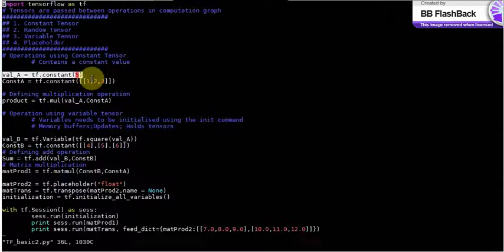So here we are using the tf.constant command to provide the constant value 5 to value underscore a, and this is a constant tensor. Const a is taking a tensor value which is 1, 2, 3, so this is a constant tensor. Now I'm using these two values here to do a multiplication operation which can be done using the tf.mul command. Okay, and in the next step, I'm using a tf.Variable.